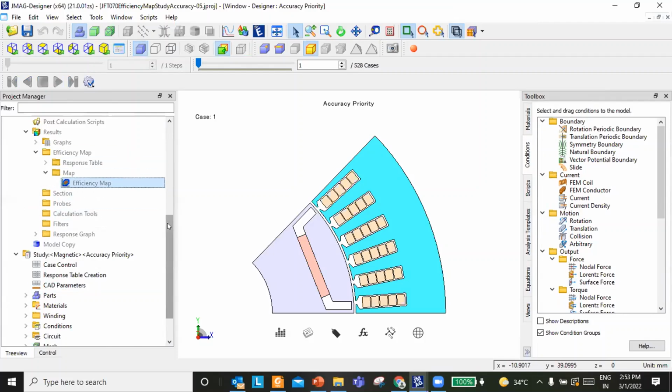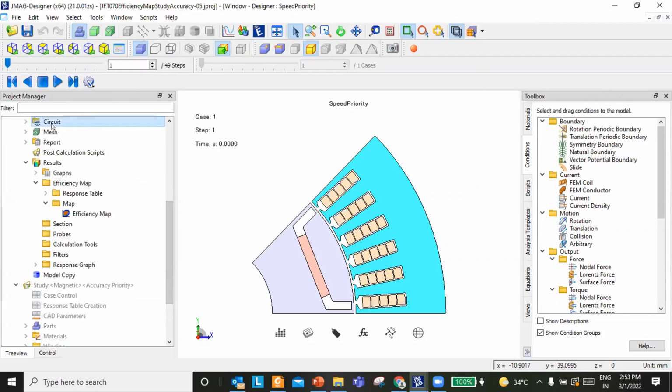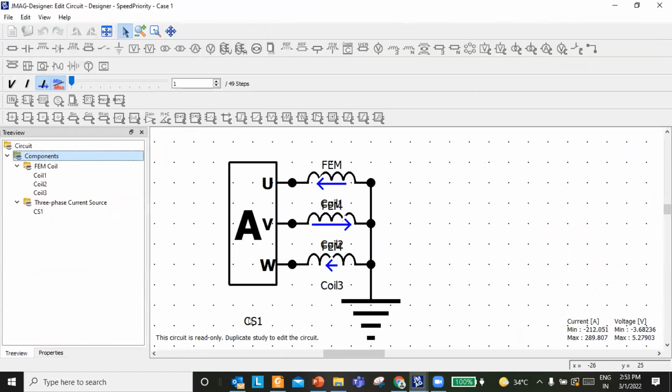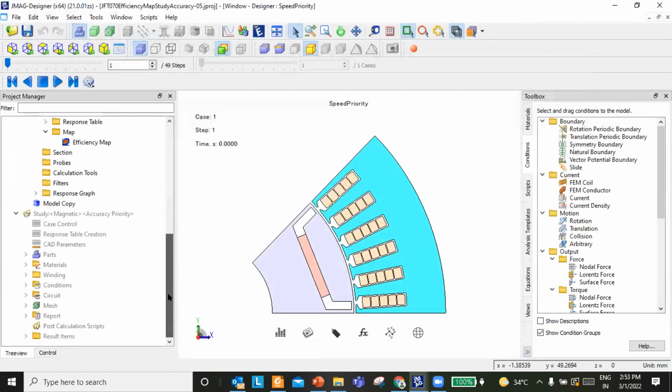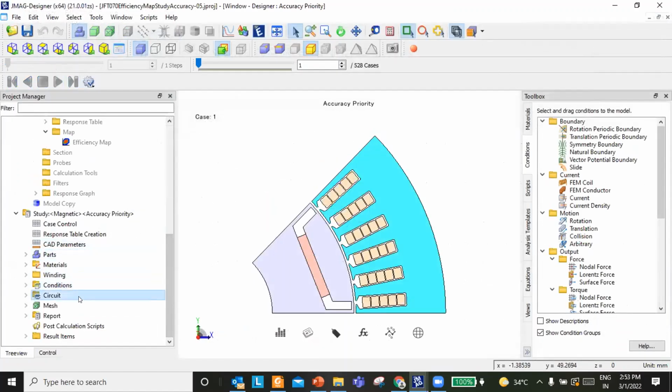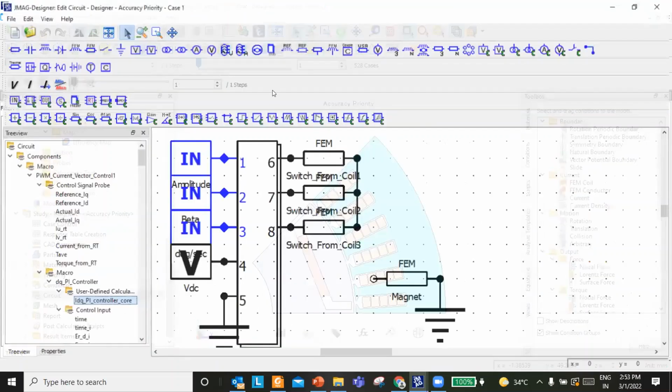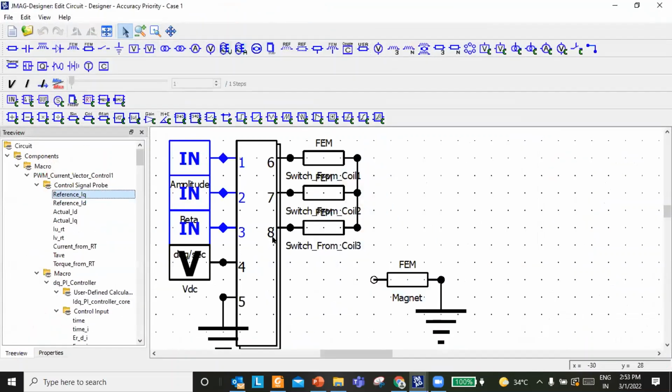Now seeing the circuit of the speed priority mode, this is the circuit of the speed priority mode. After giving the options over there, in the accuracy priority mode, we can see the circuit is developed automatically. So the efficiency map in speed priority mode is automatically converted into the accuracy priority mode efficiency map circuit calculations. If you want to consider and allow the effect of the eddy current of the magnet, it can be taken as the FEM conductor.